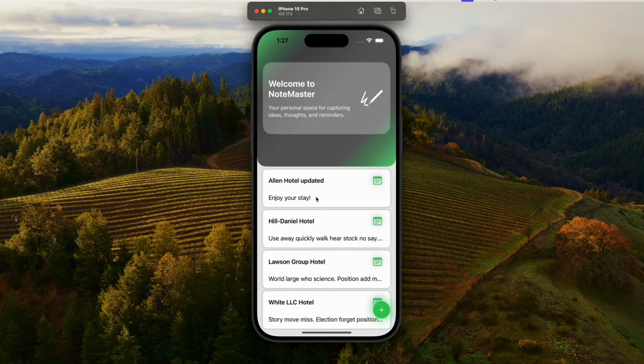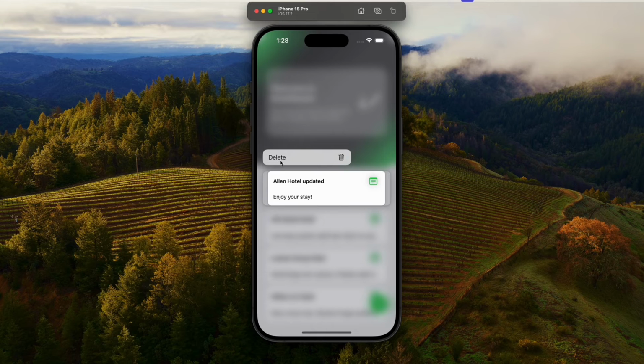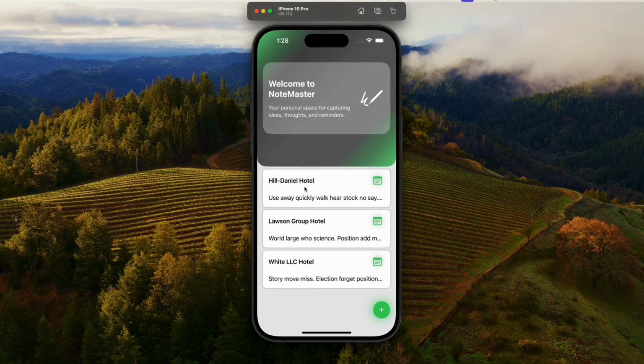So that's the update. Now, if I want to delete a note, I can simply do a long press on this one, and you can see this delete button. So if I hit delete, you can see that the Allen Hotel is gone.